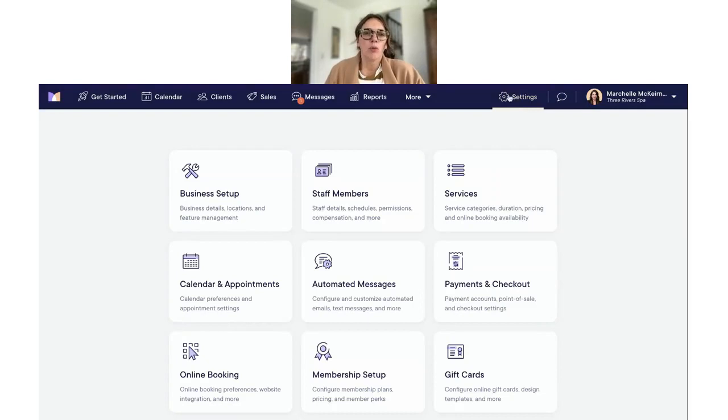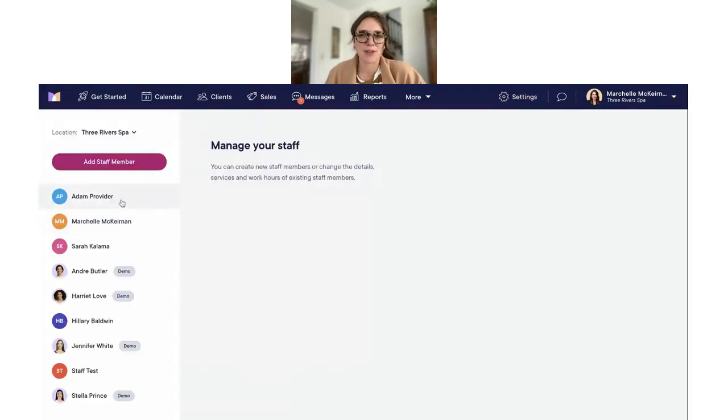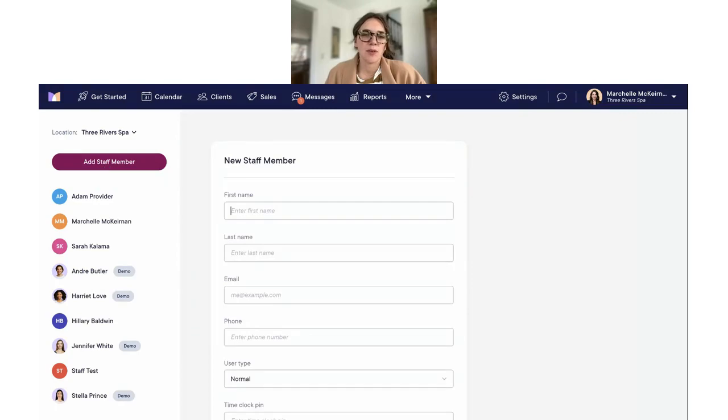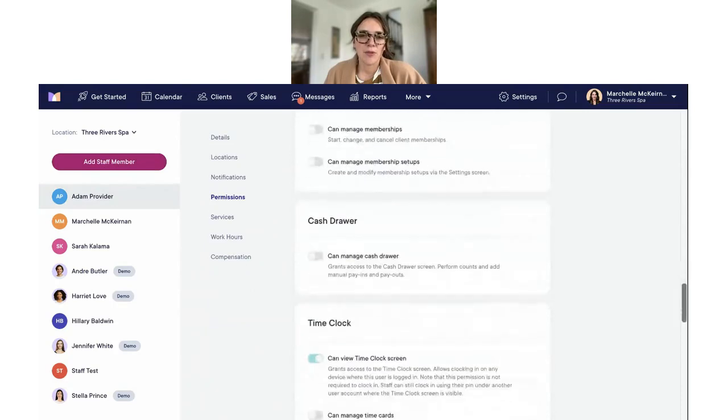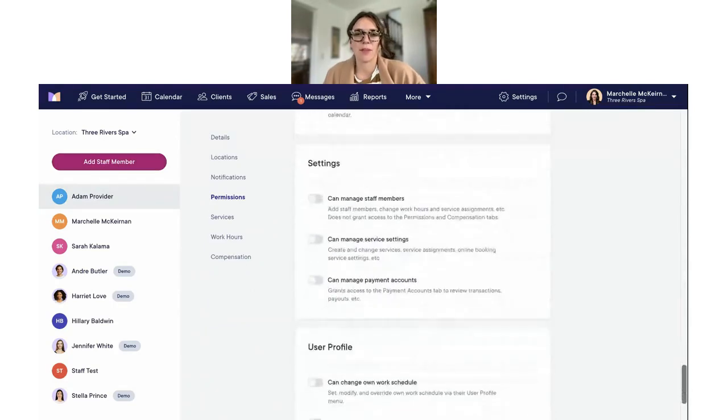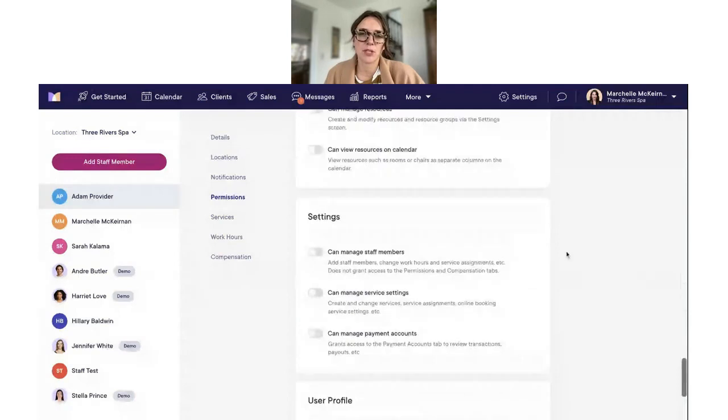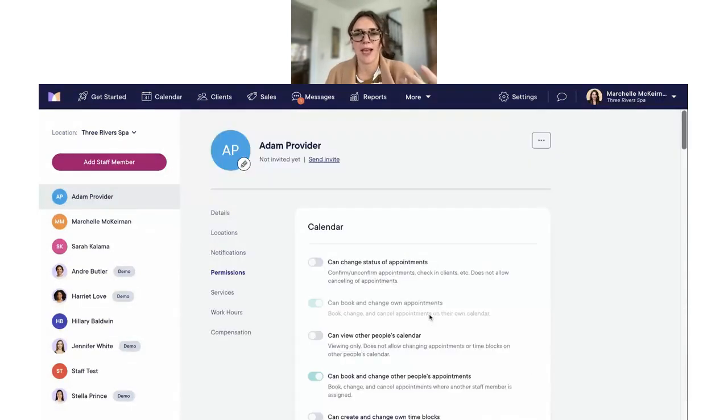So staff management is always going to be found in your settings. Right off the bat, I will say that you'll only have access to manage staff members if you're an admin or have that permission. So as an admin on the account or as somebody who is in charge of adding staff members, that is something that you will be able to do. If you already know you don't have access to that, you will need to ask an admin to give you access or make you an admin.